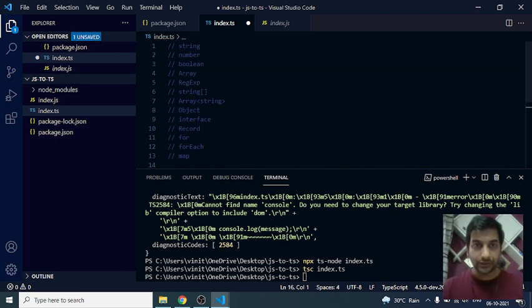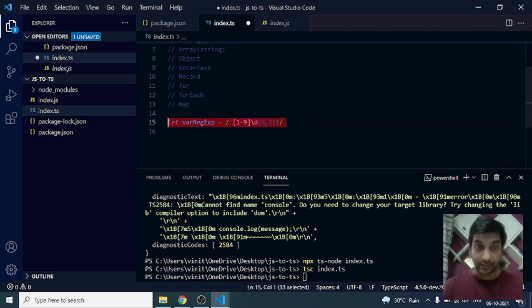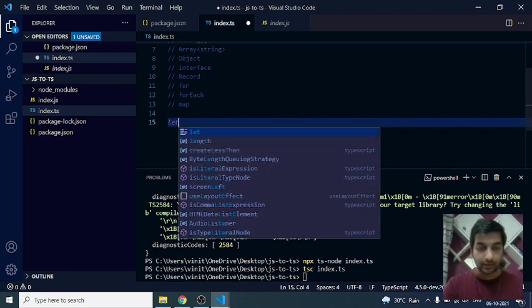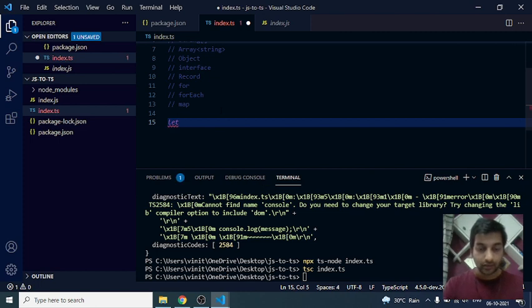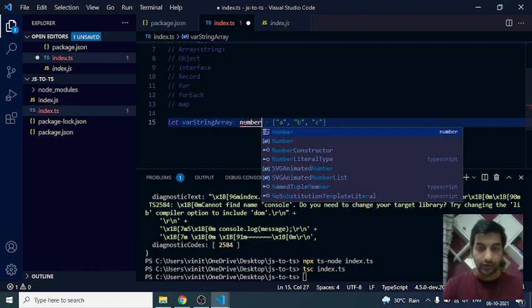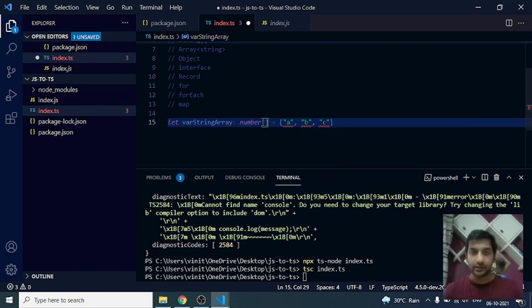Now let's go to string array. Array is an interesting type. Say let a variable string array. Say you want to create an array which includes only strings: a, b, c. Let's hover and see. It has automatically assigned it string array. Say you want to assign a number array, so you're going to write it like this.